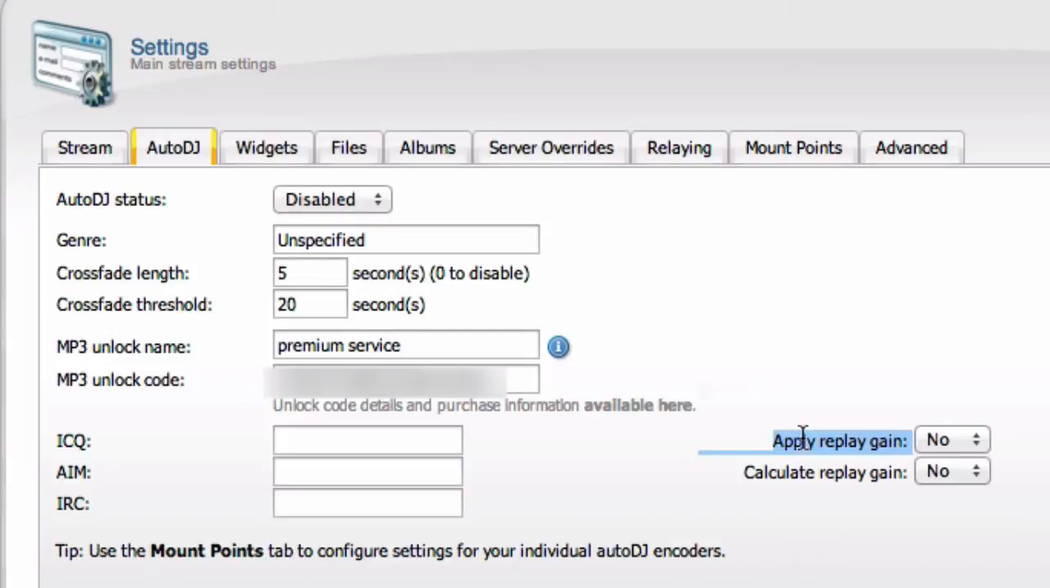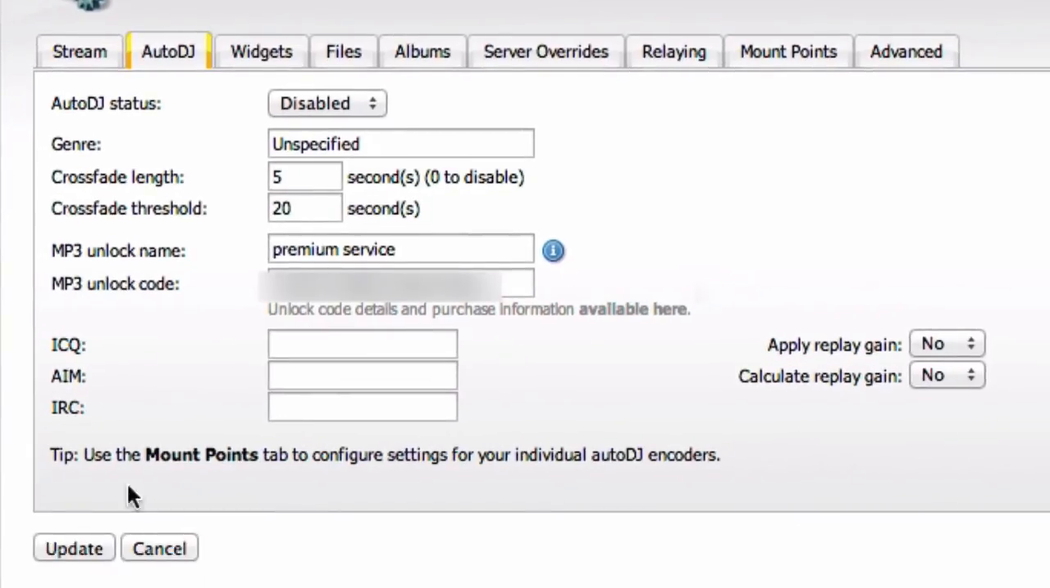Under apply replay gain and calculate replay gain, we recommend that you leave it at the defaults, which is no. Okay. Again, to save the changes, just click on update and they will be saved.